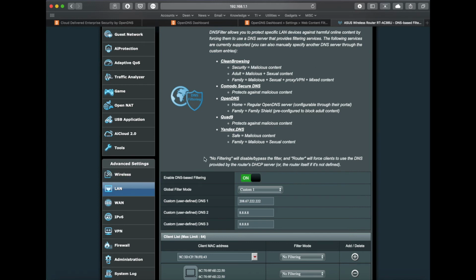So that's the second part. The first part was setting up an OpenDNS account. The second part is telling your router to go to OpenDNS for your web traffic. The third part is how does OpenDNS know who you are, that you are so-and-so, and that it needs to be blocking the content for this person's requests. So that's the last part here.